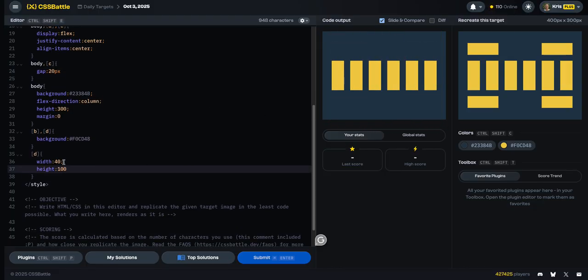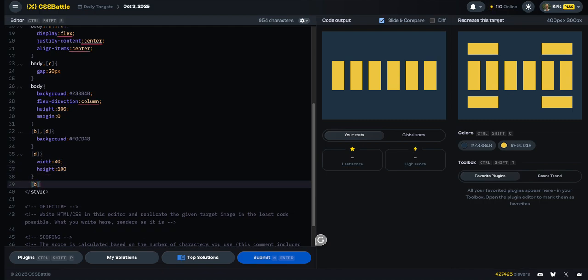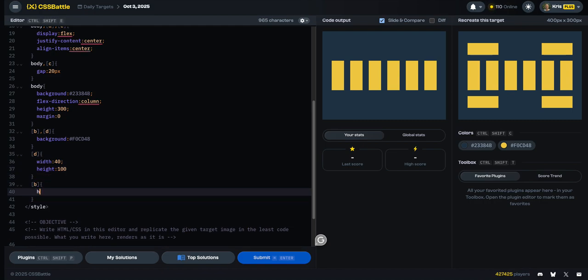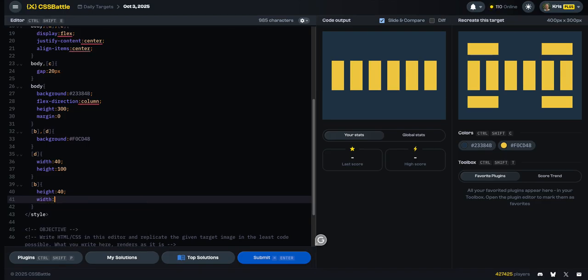And now we can do B. It should just be the opposite. Height 40. Width, no. That width is going to be wrong. So it's 2 of these plus the gap. So that's just going to be 40 plus 40, 80, 20, 100. It's going to be 100. There we go.